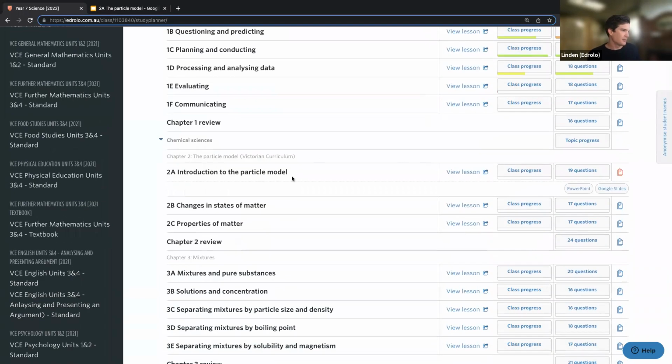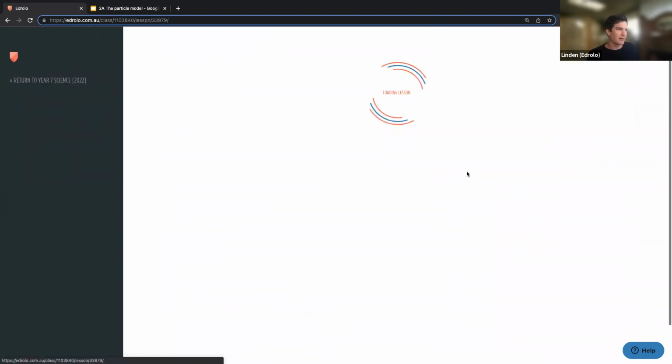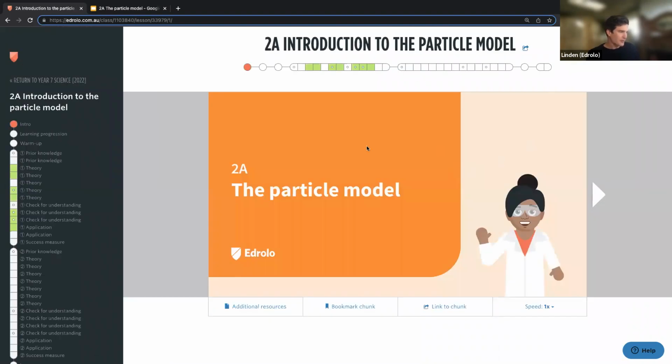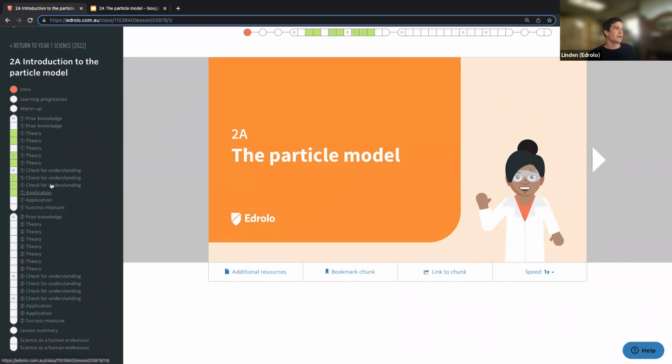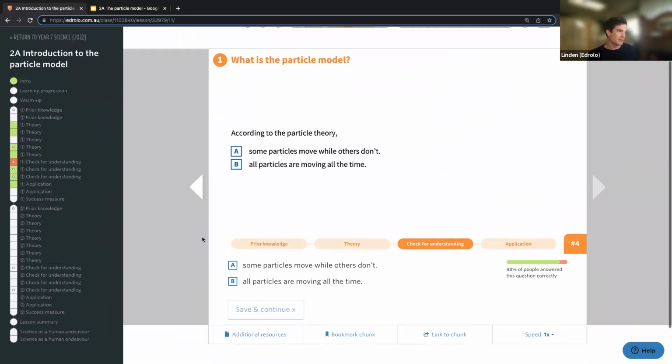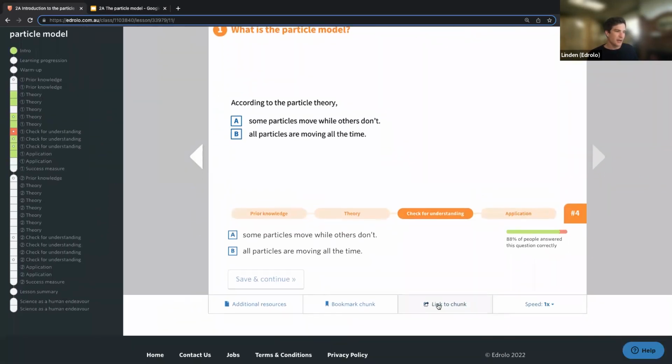If we use this particle model example again, if I open up the lesson, maybe they've got an in-class demonstration that they often do to work through the theory of this. That's great. What you can also do is maybe skip the theory parts and come in here and go, I just want students to come in, check their understanding and do the application. So for the check for understanding, if I go to that part of the slides, I can grab a link to that chunk here and share that with my students.